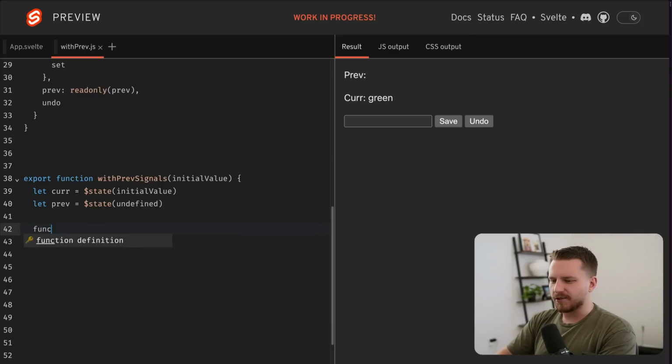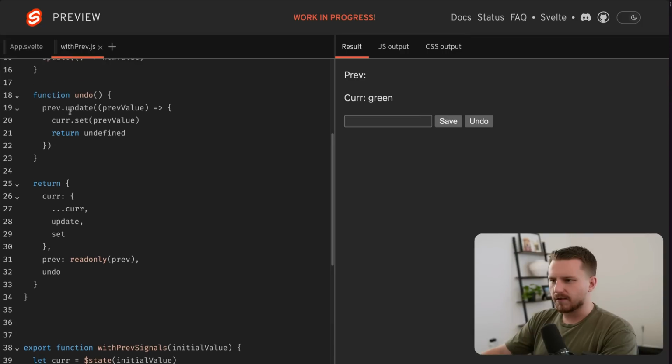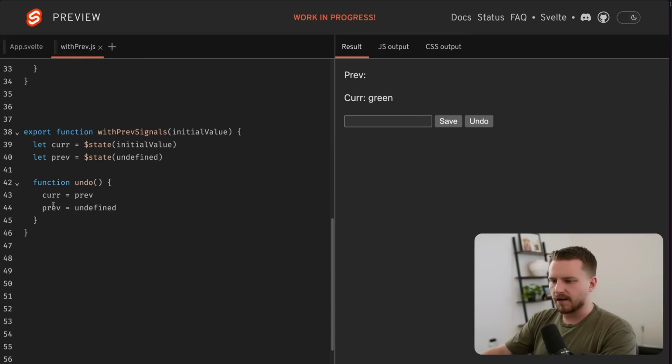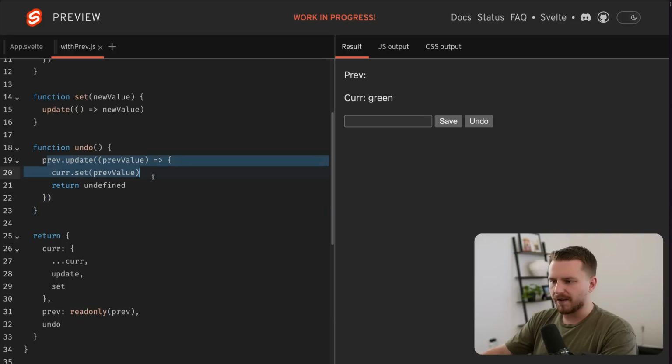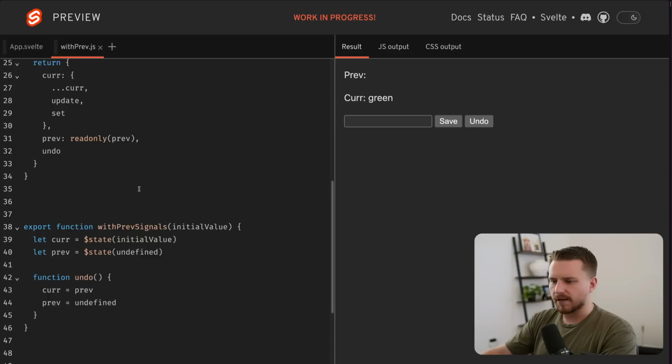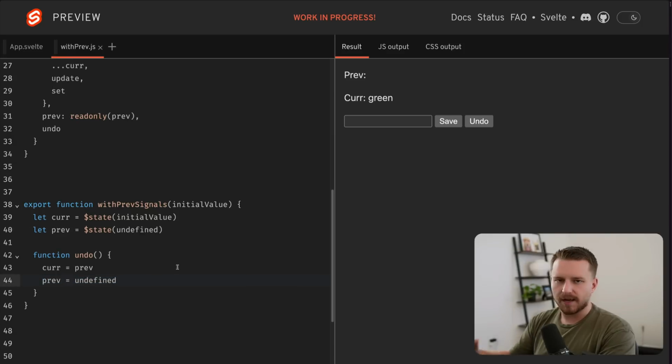So we'll have a function called undo. And what is undo going to do? It's going to set the current value to the previous value, and then it's going to set previous to undefined. That's it right there. So even just comparing these two, sure, it's not an extra two lines of code or whatever, but what you have to know to accomplish this is different, right? This just makes sense. This looks like how we had it in our component when this video first began.